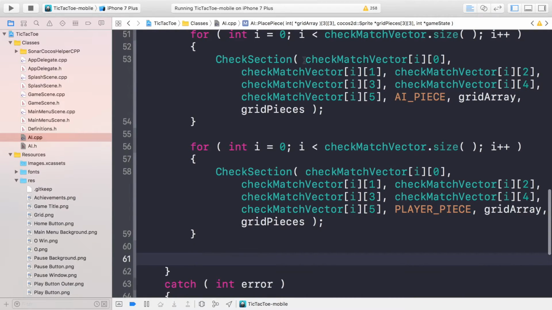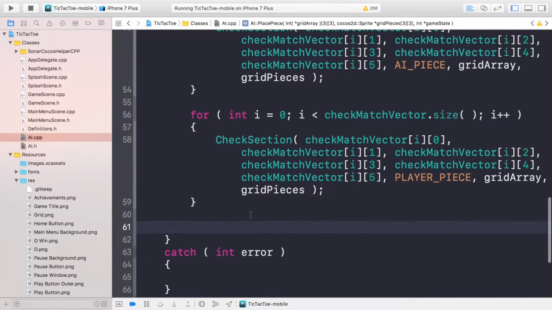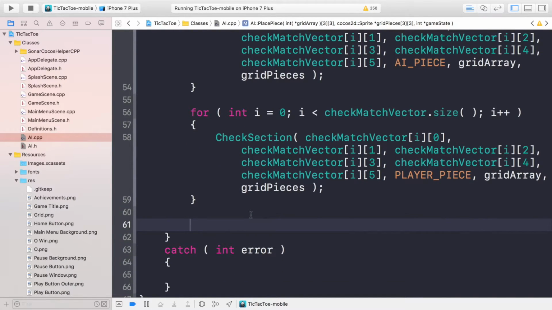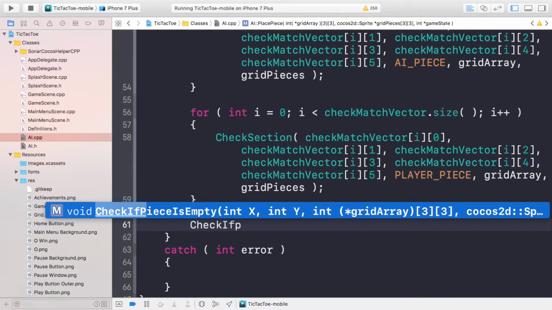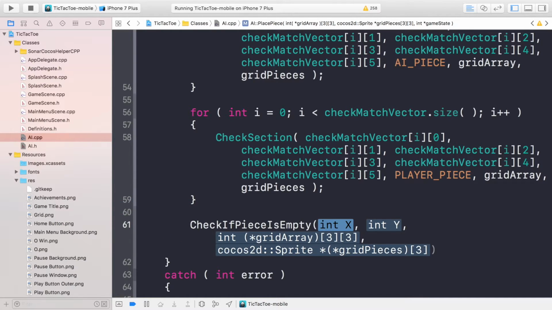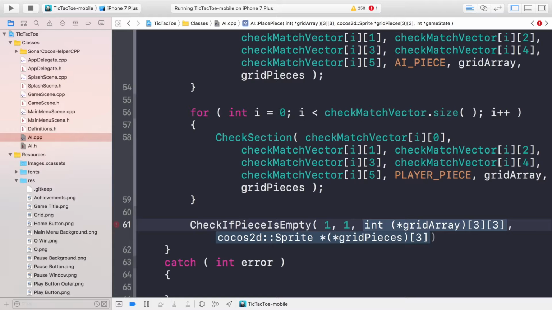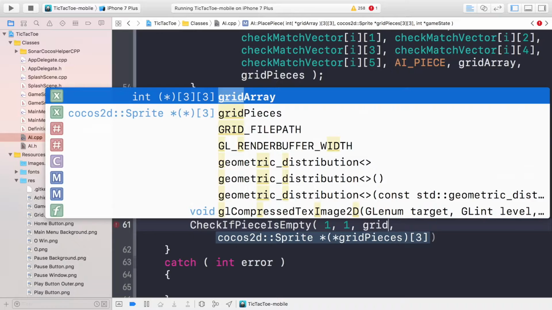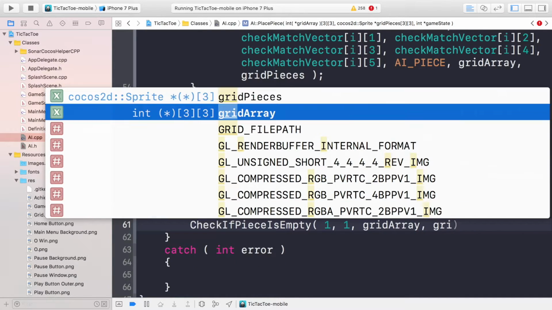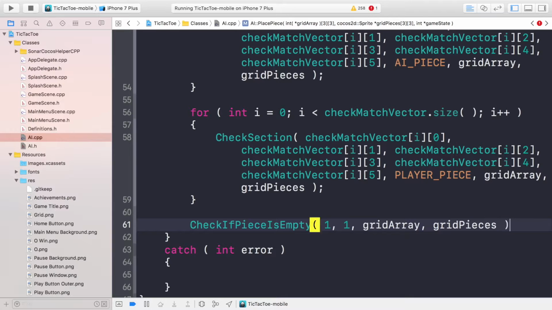Now, if none of these conditions are met, so if we can't win or the player can't win, then we can just place a piece in another space, but there's still some logic here. The first thing we would want to do is check if the center piece is empty. So check if piece is empty. The piece that we're checking is 1, 1, which is the center piece. We need to pass in the grid array. We need to pass in the grid pieces, sprite array.